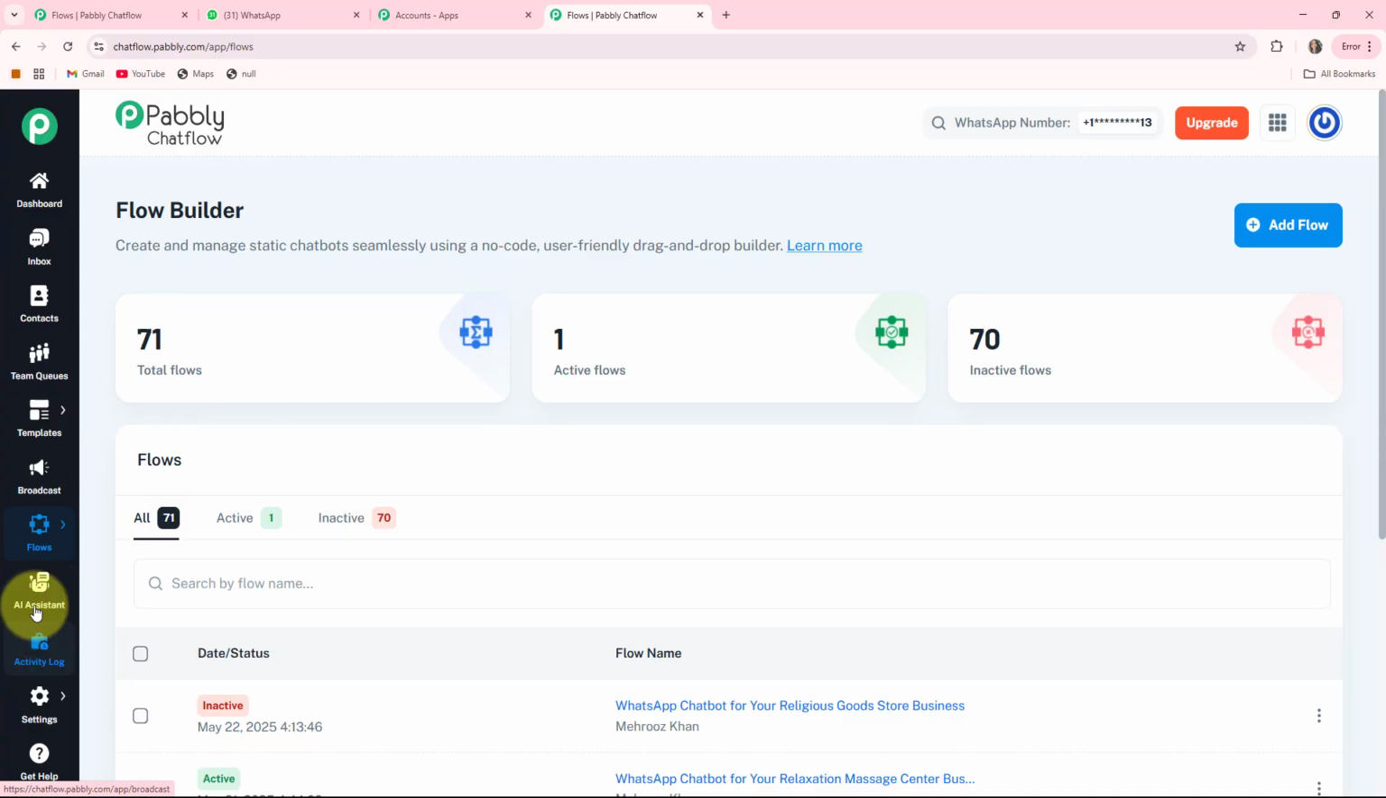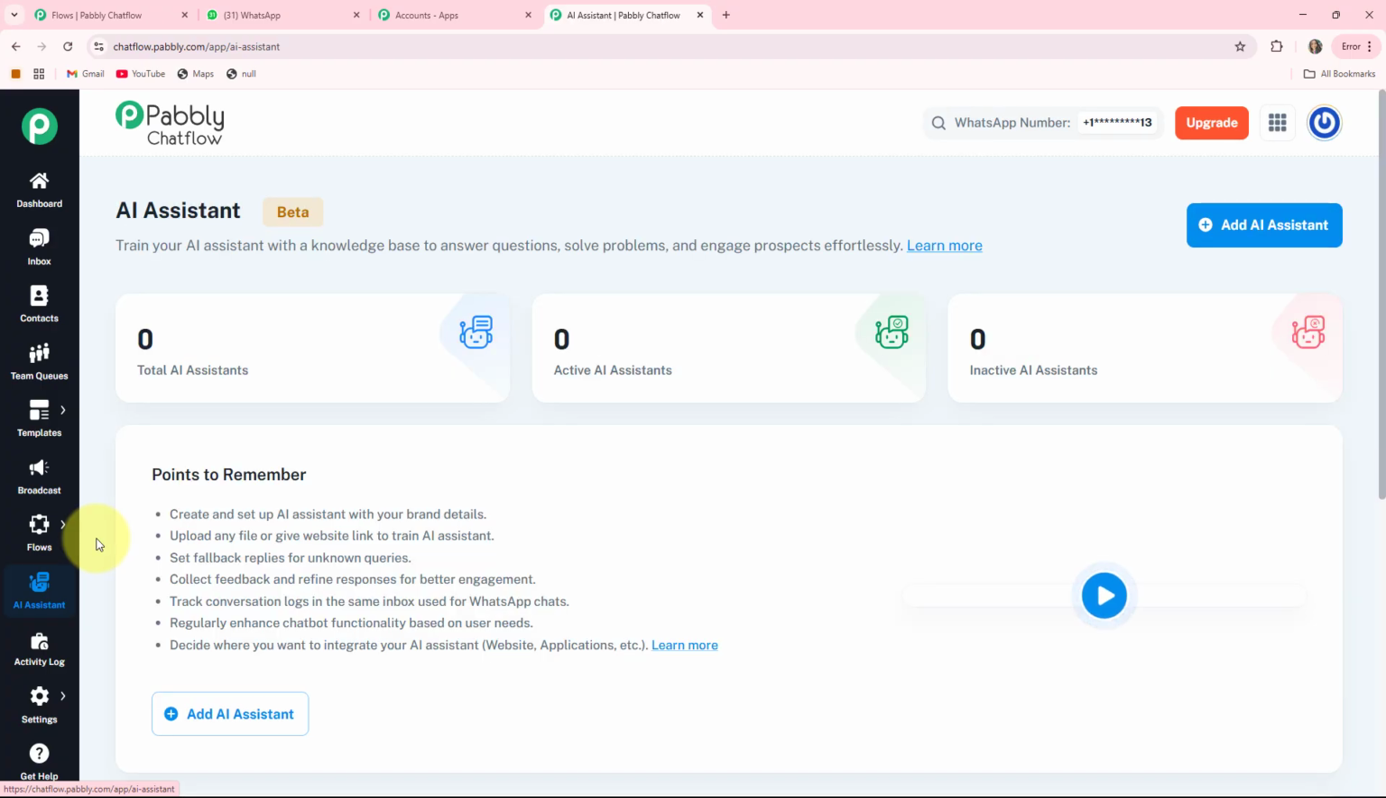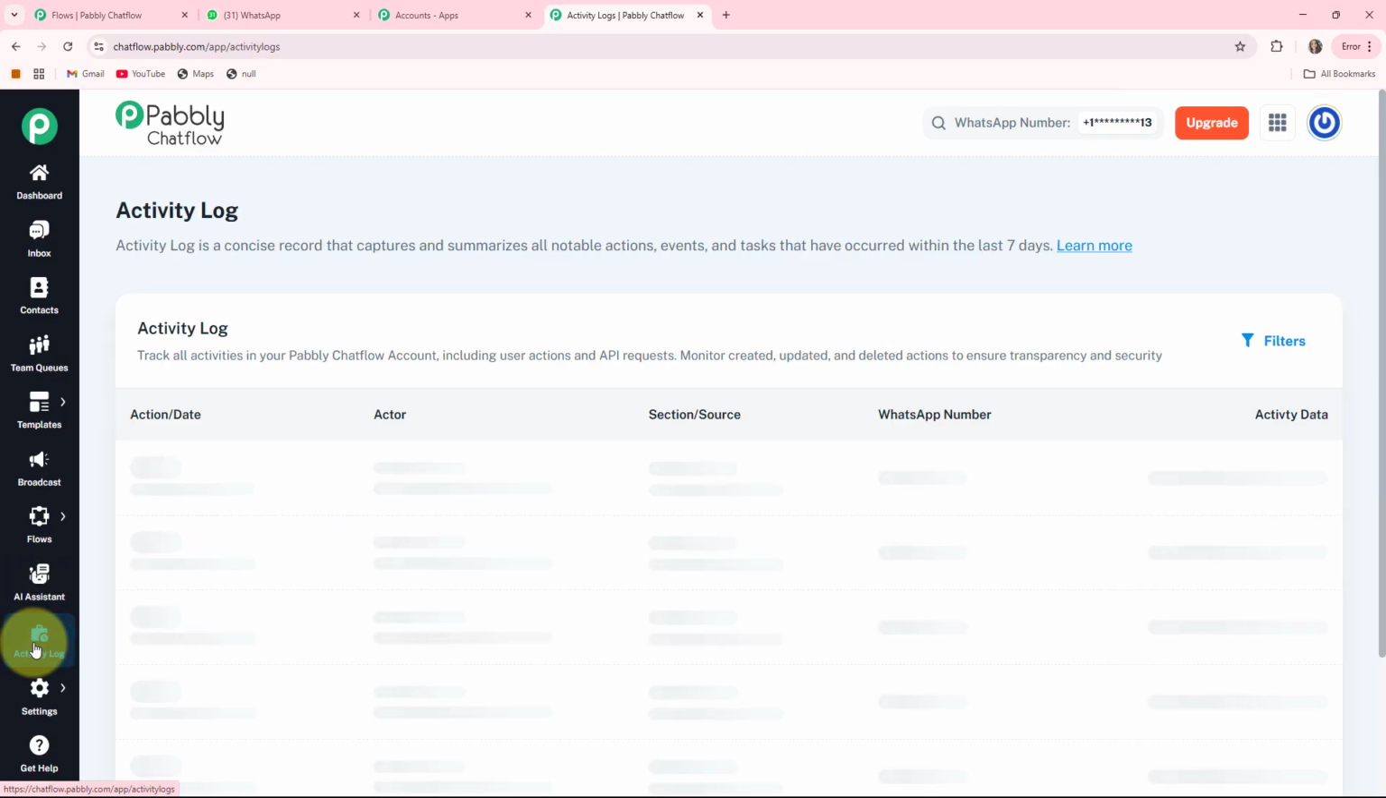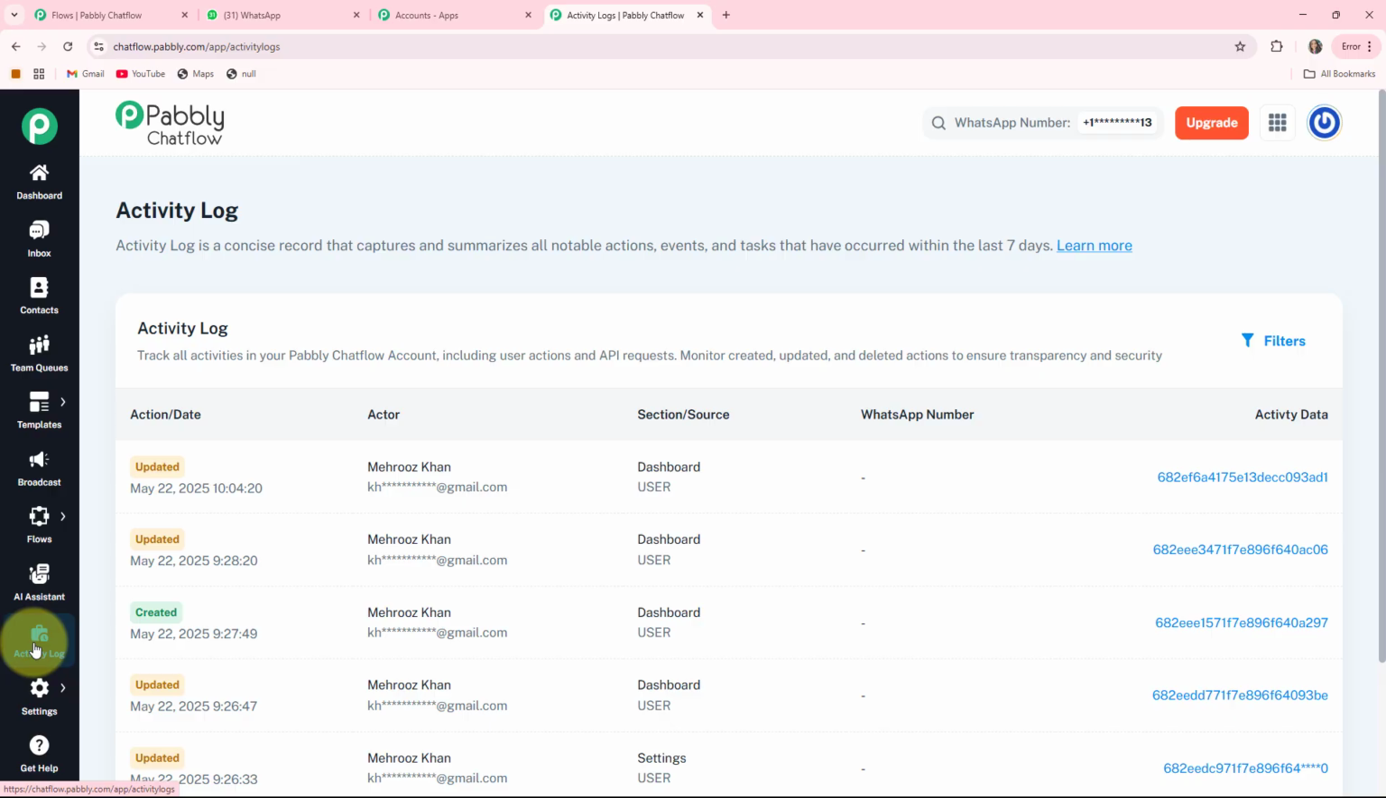The eighth one is the AI assistant, where you can train your AI assistant with a knowledge base to answer common questions. It will also solve your problems. Here we also provide a video on how to create an AI assistant for WhatsApp inside Pabbly Chatflow. The ninth one is the activity log, where you can see all the activities, events, actions or tasks that have occurred within the last 7 days.